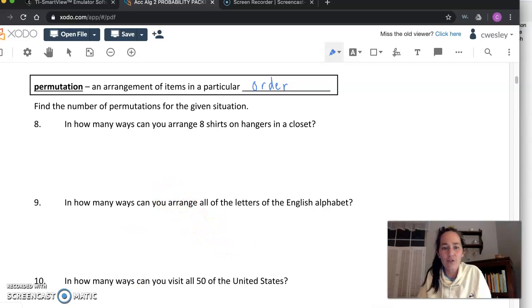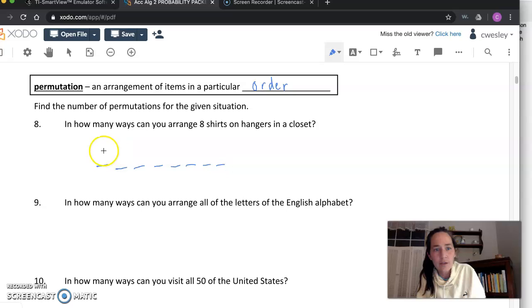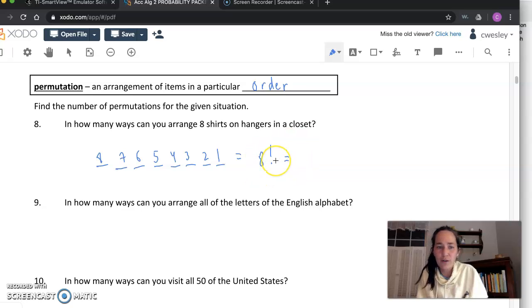So I've got my shirts in the closet. I could maybe just write one blank for each hanger or each shirt. So I could do 8 times 7 times 6 times 5, 4, 3, 2, 1. That's the way we would have done it on the front of the worksheet, and that's the counting principles way to do it. But now we've got a shorthand. That's the same thing as just saying 8 factorial. And there must be a shortcut for this in the calculator.